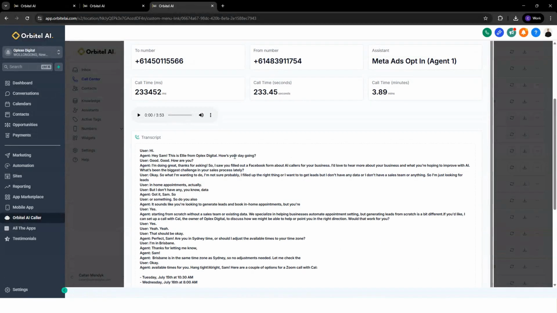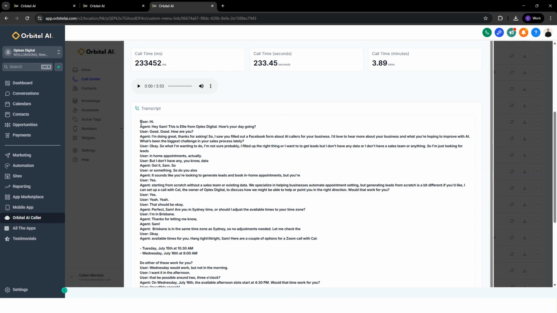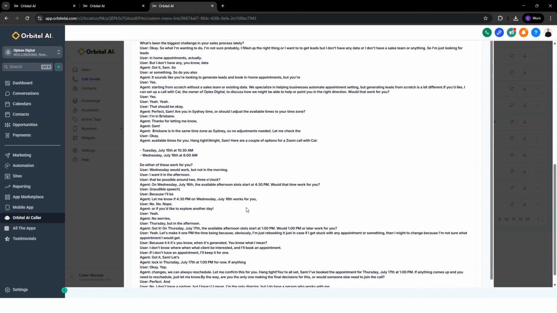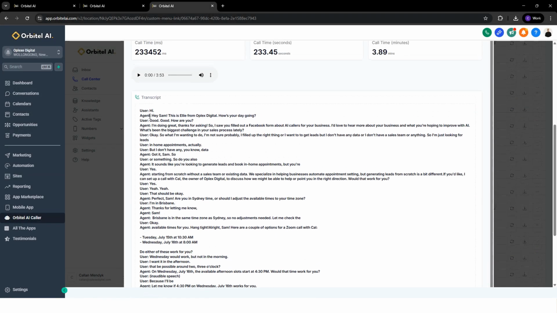And then down here, we've got the transcript. So word for word is the transcript on exactly what happened in the call. And you can see exactly who's saying what. So the user is the lead and the agent is the AI.